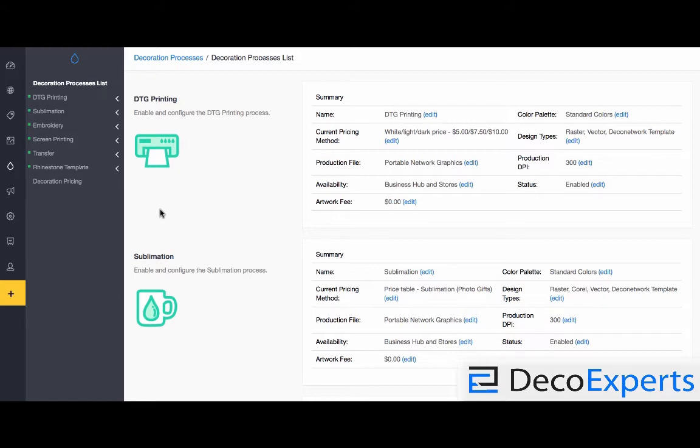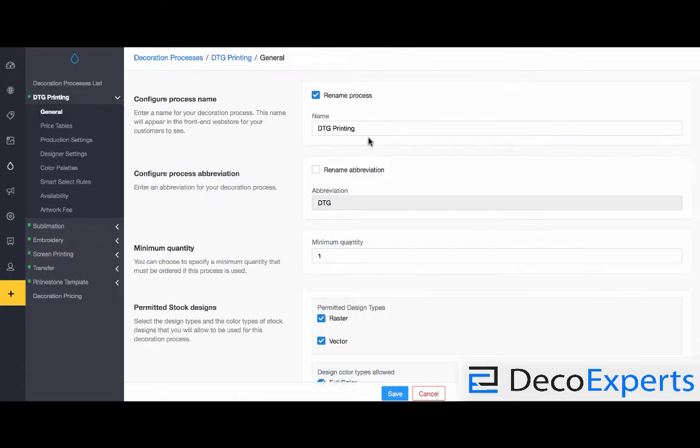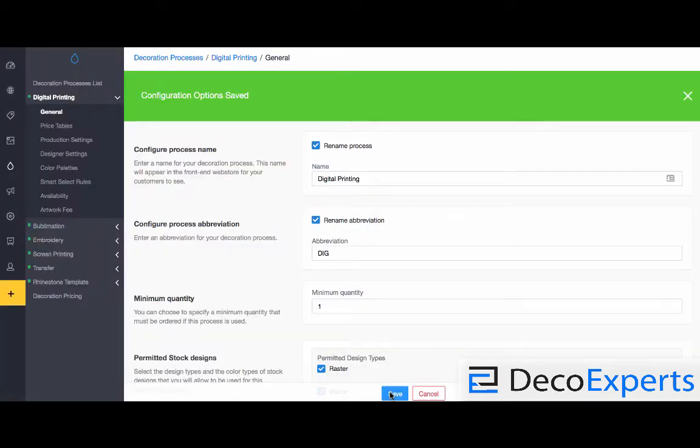So within the decoration processes, there is nothing that clearly states that wide format printing can be enabled. But if I come into DTG printing, if you really think about it, it is a digital printing process. So I'm going to just call it digital printing. If you were utilizing DTG as a customer, digital printing would absolutely work. Same when it comes to wide format. We don't have to say that it is wide format printing as long as we say it's digital printing, which most of the time it is.